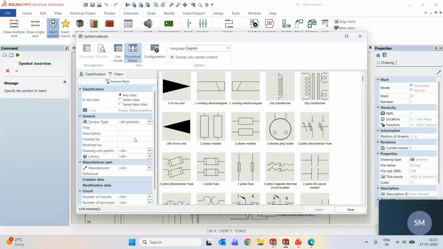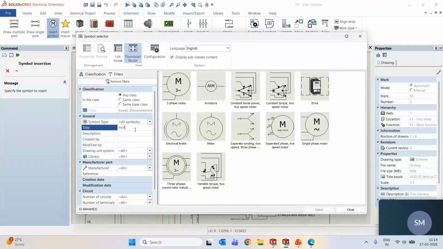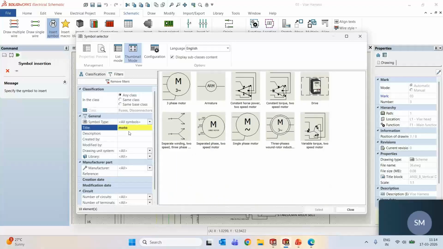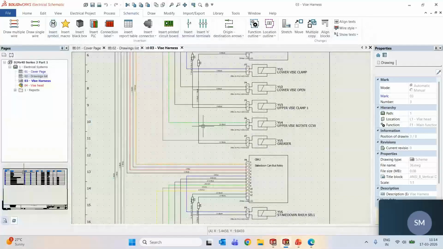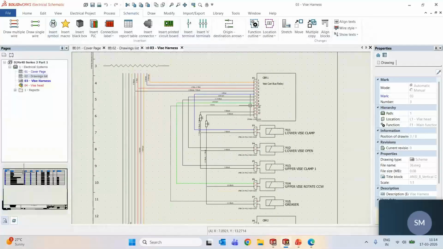So the filters option is equal to how we have Amazon, Flipkart filters, in the same way we have technical filters here. So in the title, if I just search for motor, as I'm typing MOTO, you can see it has already shown some particular motor symbols as well. So like that, we have the functionality to add whatever we want to add here.